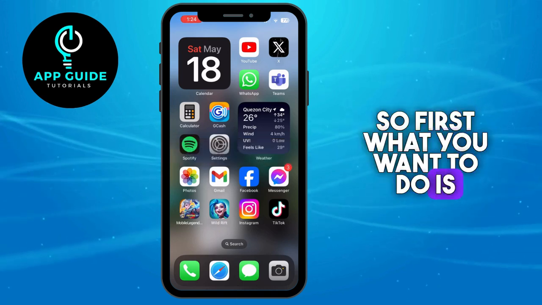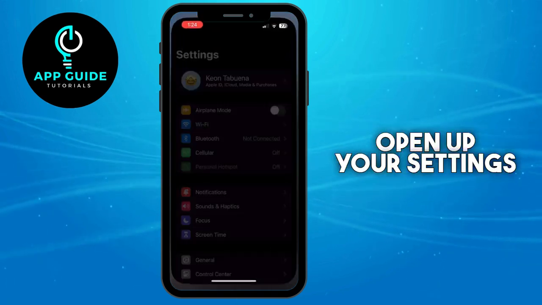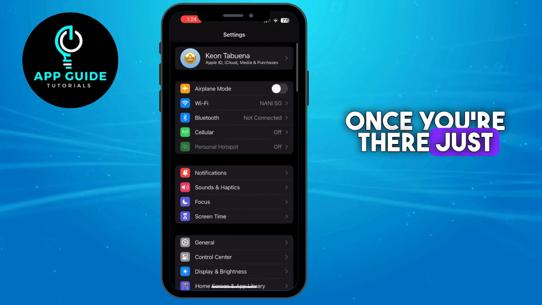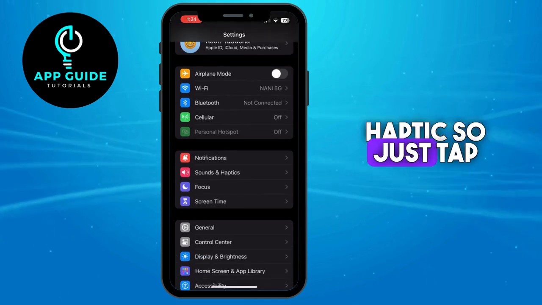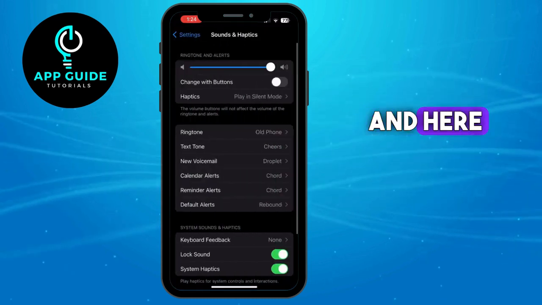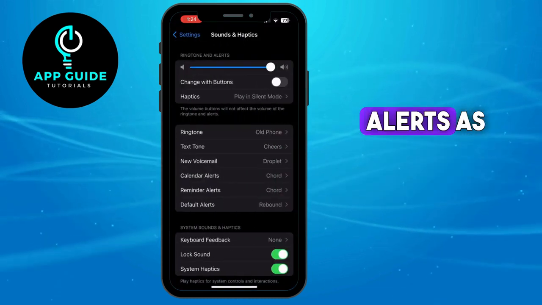So first, what you want to do is open up your Settings. Once you're there, just go to Sounds and Haptics, so just tap on it. And here you will see the ringtone and the alerts.